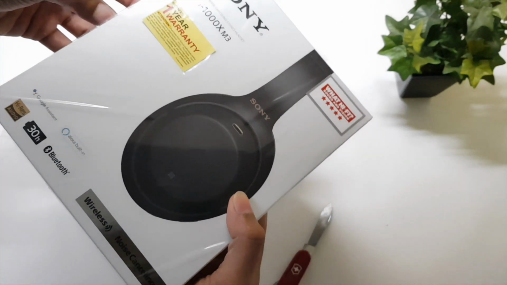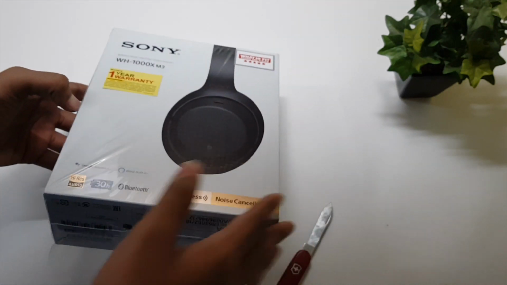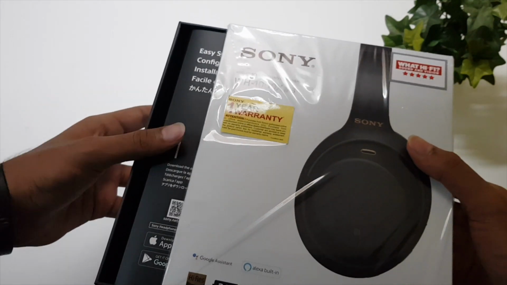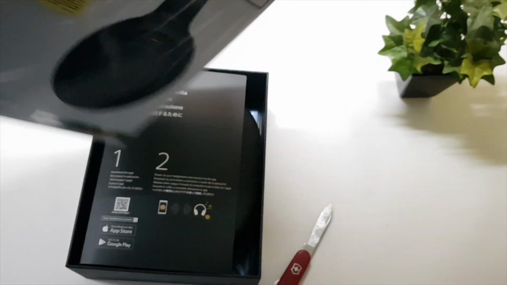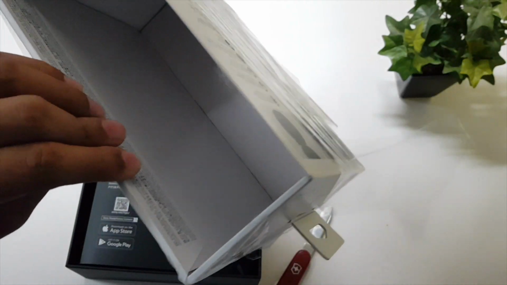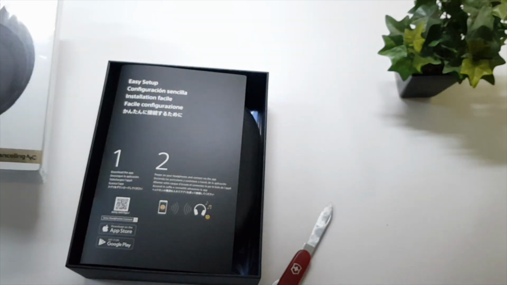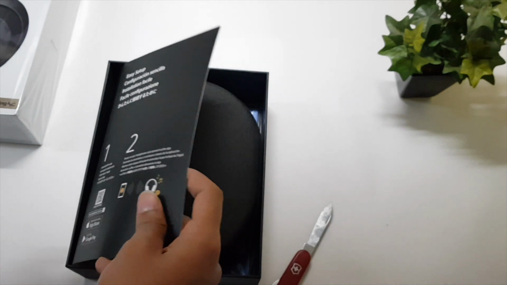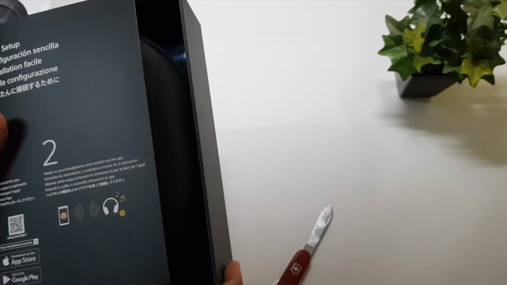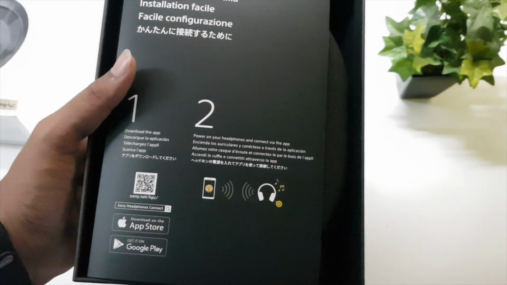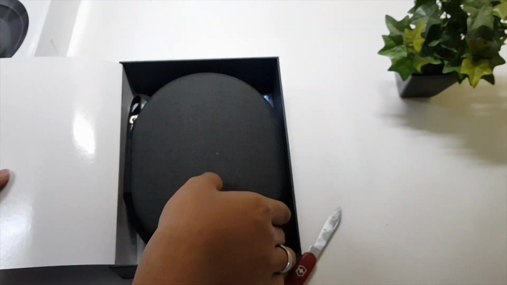I believe we have to slide this out like this. Yes, it's like that. You have to slide this box out. Let's keep this outer box to the side. We have a lot of things written over here also inside, but they are in Japanese, so let's keep that to the side. First you have these steps: scan the QR code, then download the app, and then connect with your headphones.